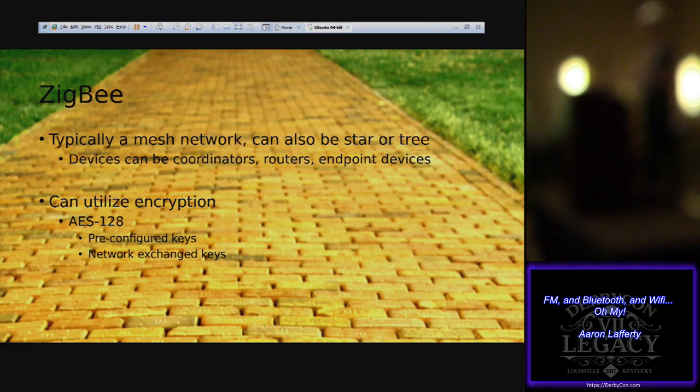Zigbee can utilize encryption, but in practice, especially in the lighting space, it appears that they almost never use the encryption, which makes it so that you can do all sorts of fun attacks against Zigbee, like injection and replay.